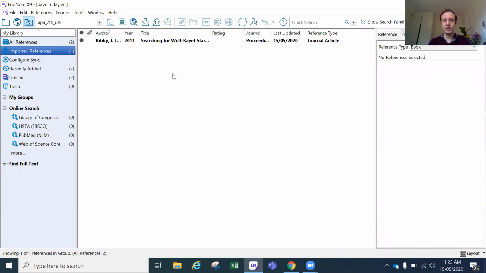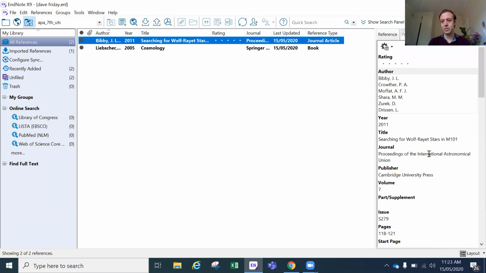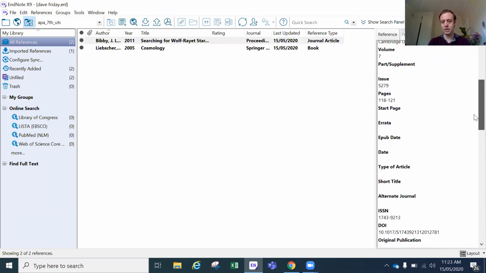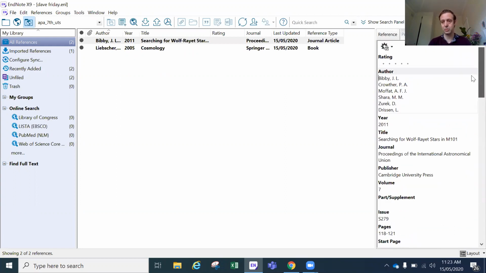And you might be thinking, where did the book go? It hasn't disappeared. It's just being tucked away into a different folder than what we're looking at here. So this is showing us the reference we just imported. But if I go up to all references, we can see them both. And if I click on that one, you can see all the information that came down from the catalogue. There's a great deal of information there, including the abstract and the keywords from the catalogue, which is nice.